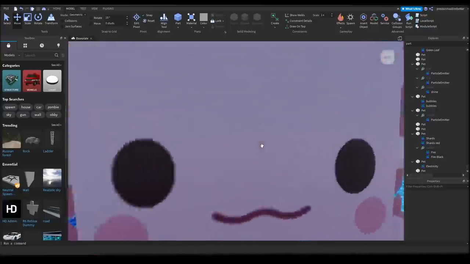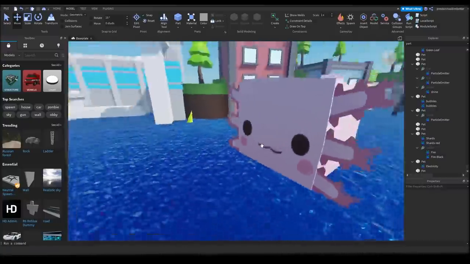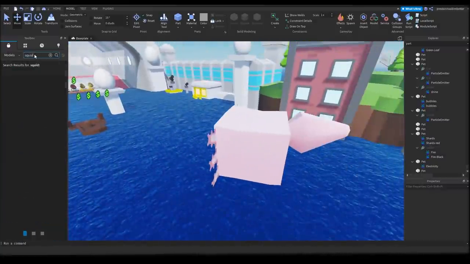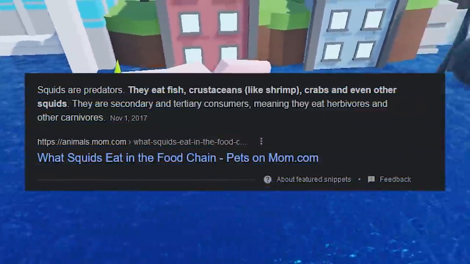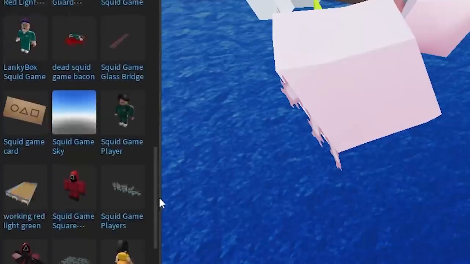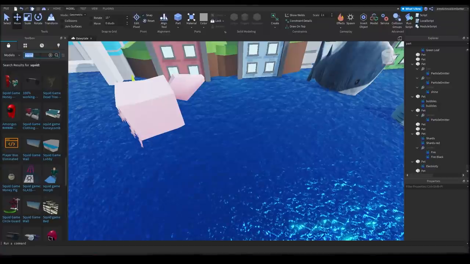You know what? We're gonna actually be a little bit evil to this little nice axolotl. We're gonna make something eat it. So let's type in squid. Wait, do squids eat actual animals or do they eat plants? I actually have no clue. Bro, when I type in squid, it's all just Squid Game. What the heck, bro? Okay, well, I guess we'll type in octopus.